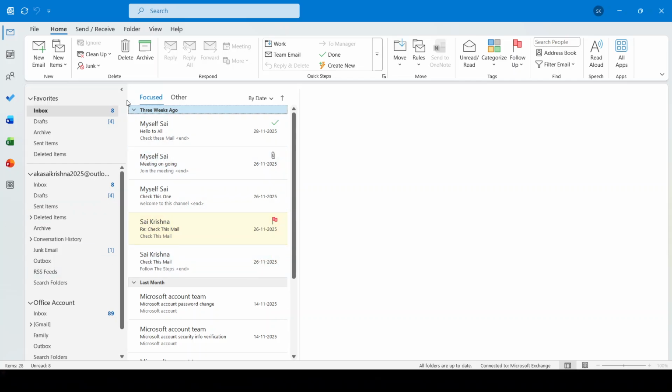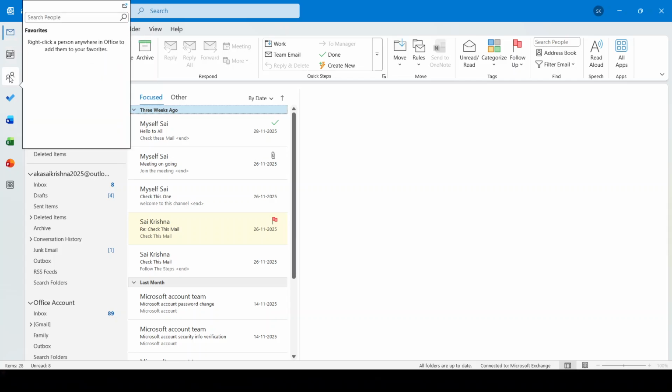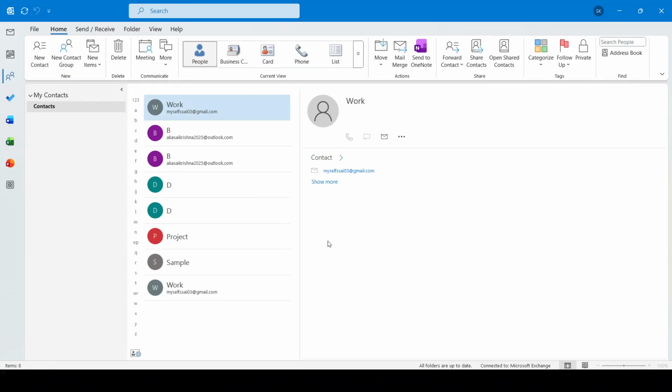First, go to your contacts. In the Outlook navigation pane, look for the people icon. It looks like two small figures and usually sits at the bottom of the pane. Click it to switch from mail or calendar to the people view.